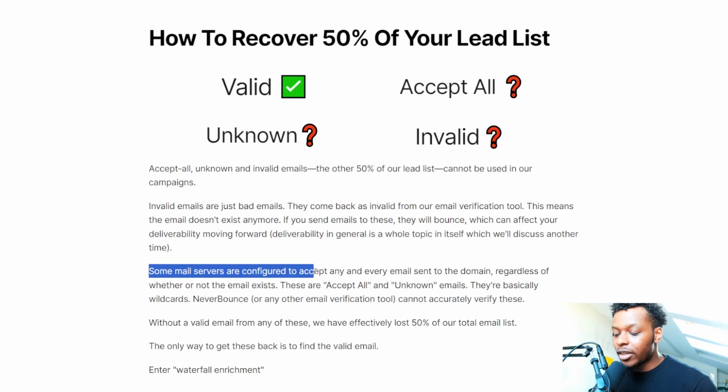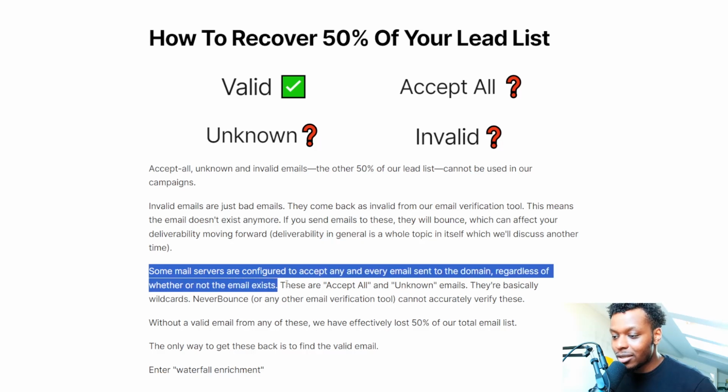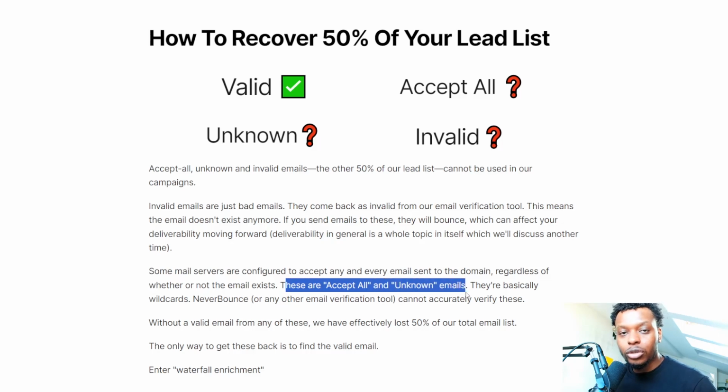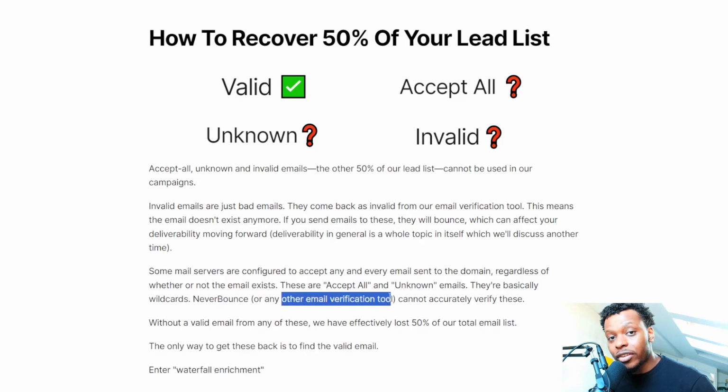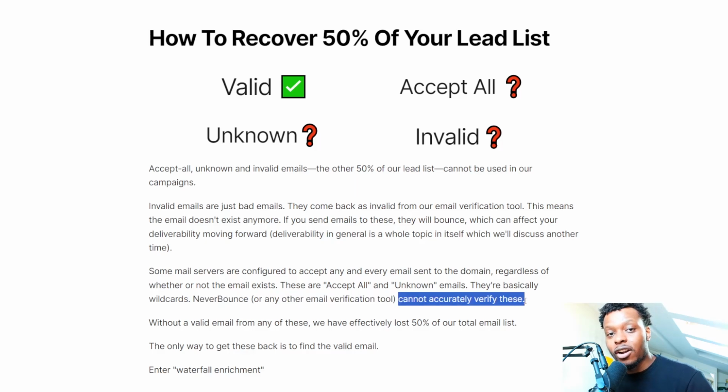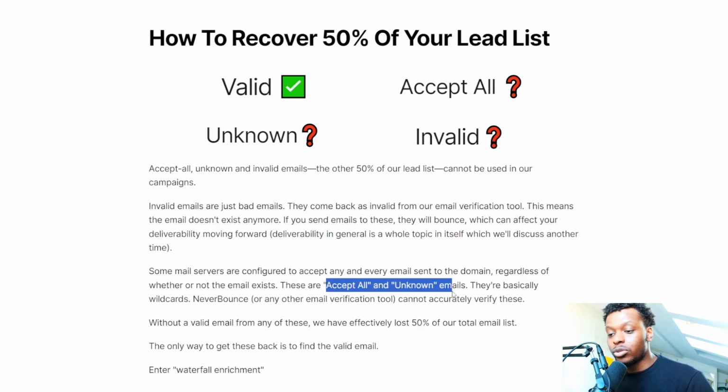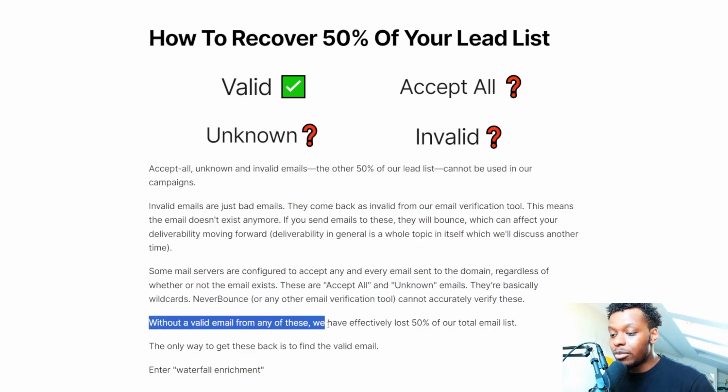Some mail servers are configured to accept any and every email sent to the domain, regardless of whether or not the email exists. These are accept all and unknown emails. They're basically wildcards. And NeverBounce and most other email verification tools can't accurately verify the accept alls and the unknowns. So without a valid email from these, we've effectively lost 50% of our total email list.